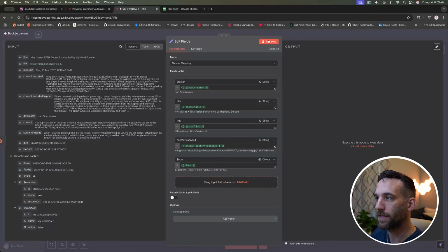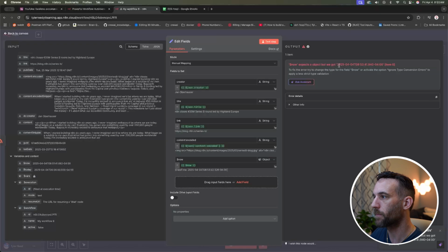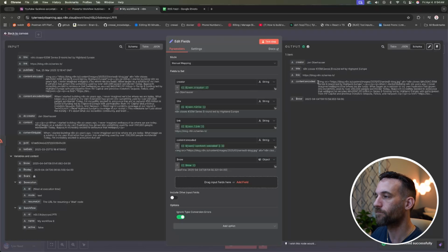Now, if I go to test step, this is going to error out because this $now expects an object, but it got a string. So to fix this, in the properties down here, just go to add option, choose ignore type conversion errors. We're going to turn that on. And now we're going to test this step again. Okay, now it was successful. We got the little green check mark and we didn't get an error on the right-hand side. So now this is the output on the right-hand side for this node.